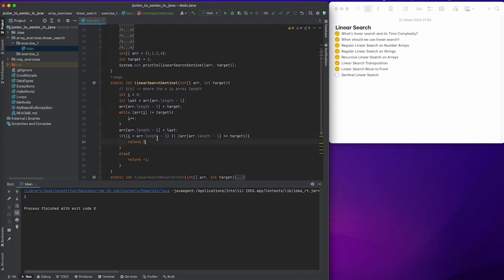Okay, it's returning the index, sorry. As you can see, we find the third element. This is what the Sentinel linear search is. You have to use it like this.